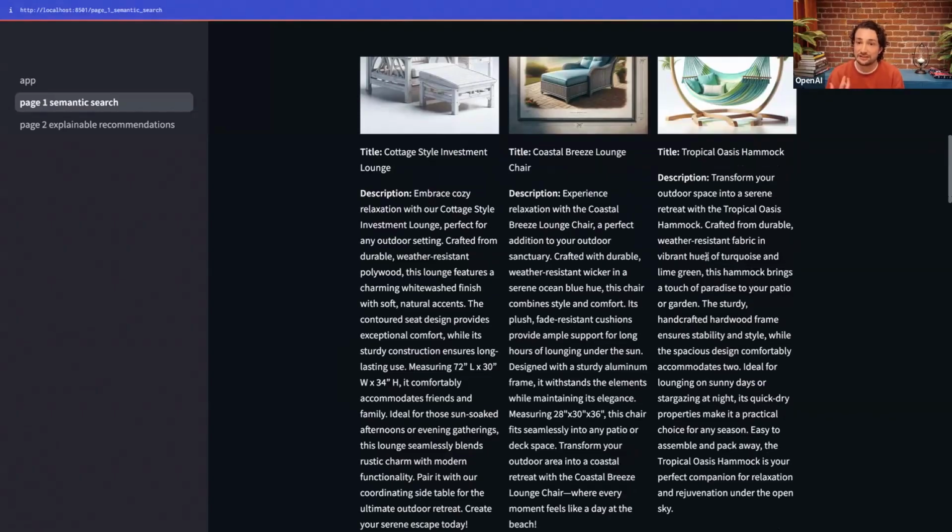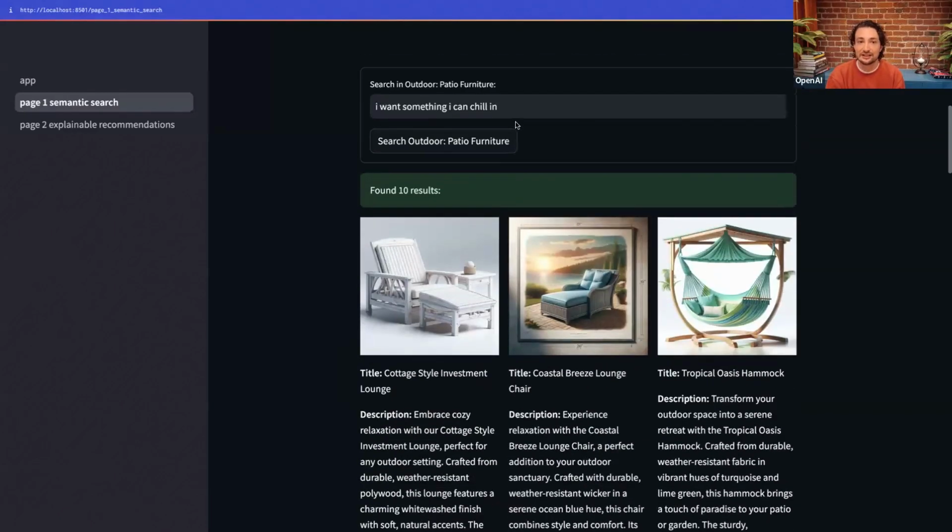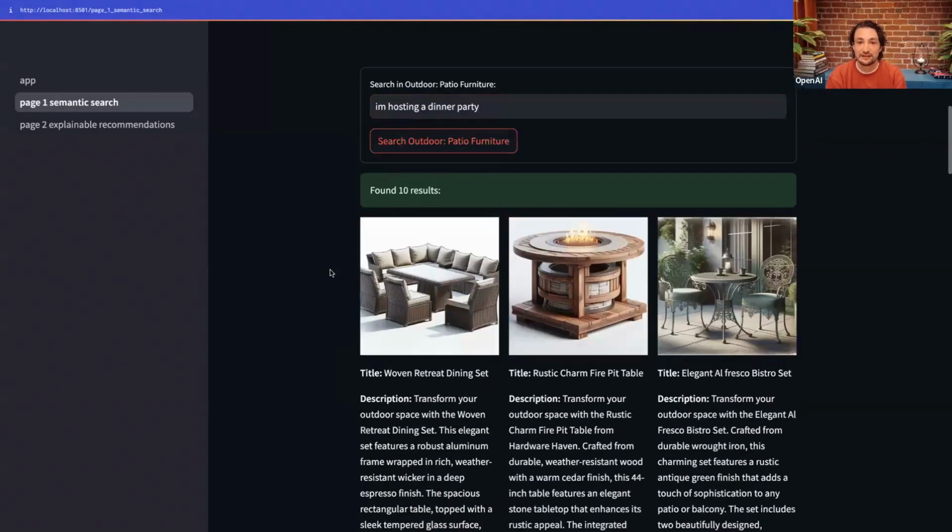So that's the benefit of semantic search more generally, better understanding the user's query as opposed to just doing a pure keyword match. Now, if I said something like, I'm hosting a dinner party, then the results are a little bit different. Now we have something where people can sit around this, maybe sit around a fire, have this bistro set. Just an example of the benefits of semantic search there.